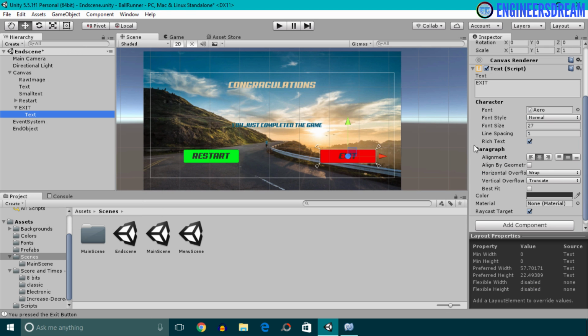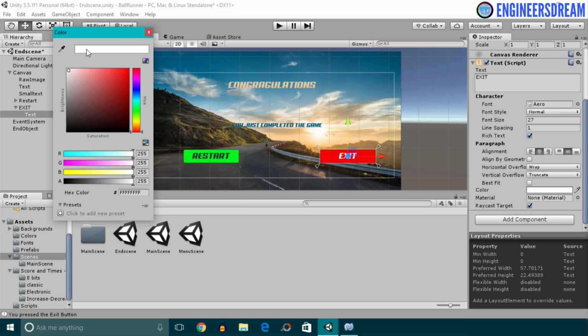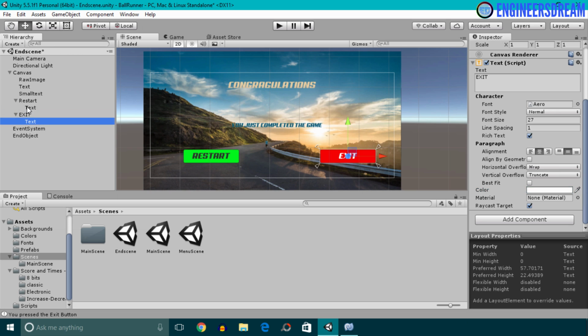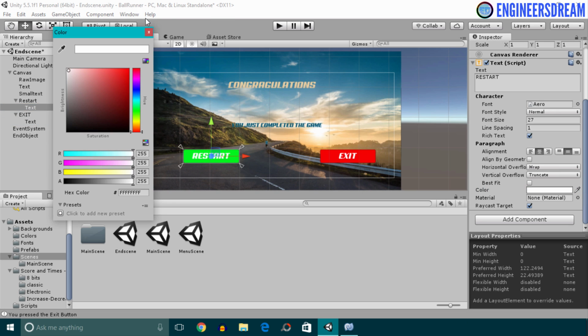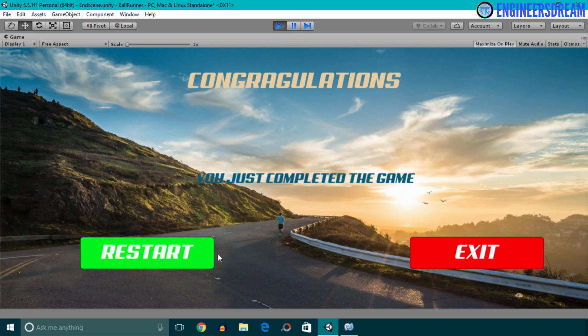And next, I'll click on the text option and I'll change the text color from black to white. I'll do the same for the restart button. So I'll click on the text option and I'll change the text color from black to white. Okay, so this time if I click on the play button, let's see how the colors look. Okay, so the restart button has the green color. If I take my mouse on it, you can see the color has changed to dark green, and if I click on it, the color changes to yellow. The exit button has a red color. If I hover my mouse over it, the color changes to dark red, and if I click on it, the color changes to black.